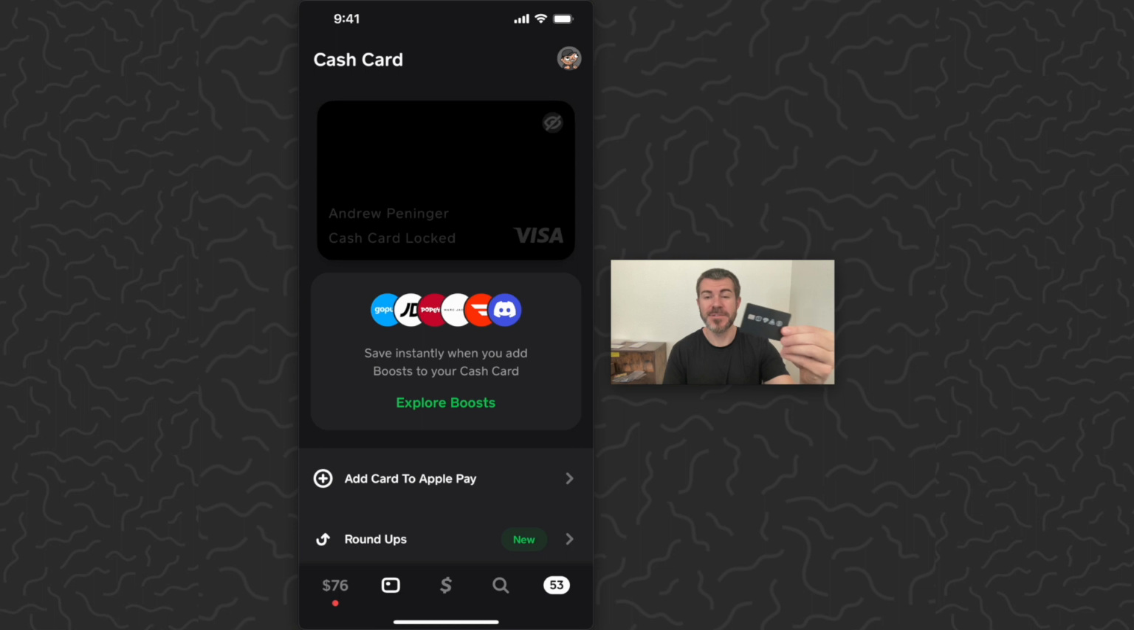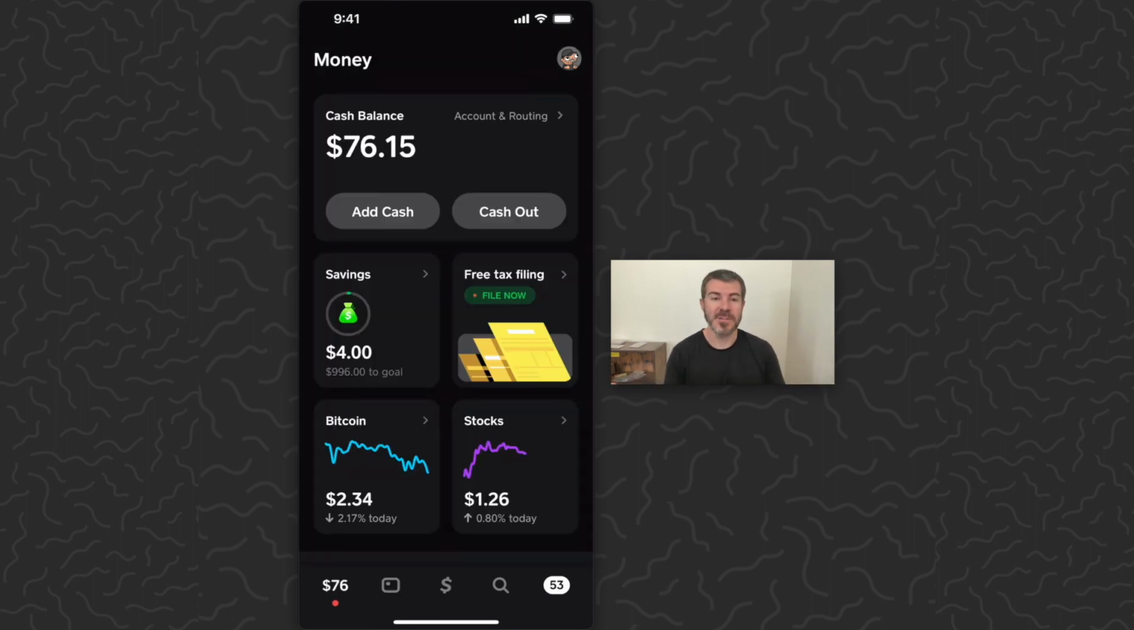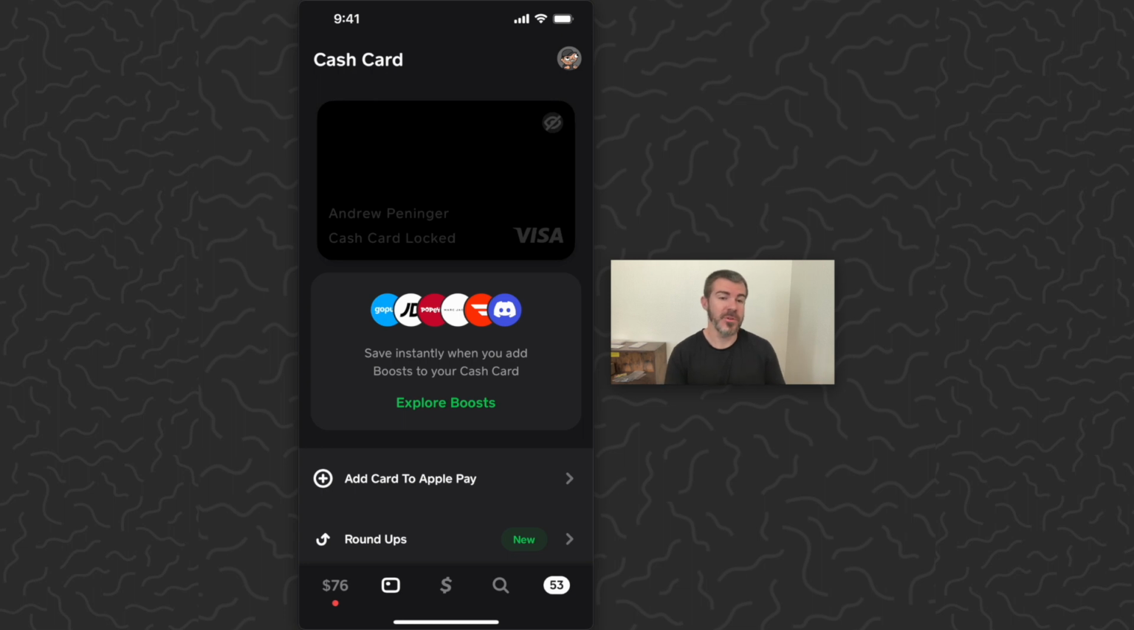Then they'll send you this physical card in the mail. So then you have this card where you can spend your cash balance. And you can just swipe it at a store like you normally would, or on the back of the card, it's gonna show your name and the card number and all the information. And you can use that to make purchases online.